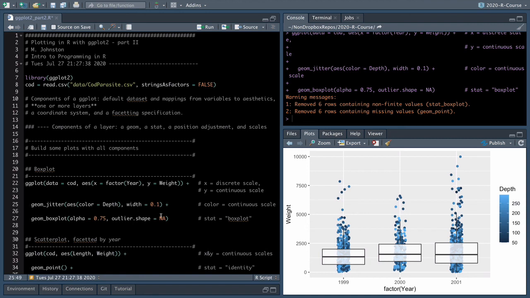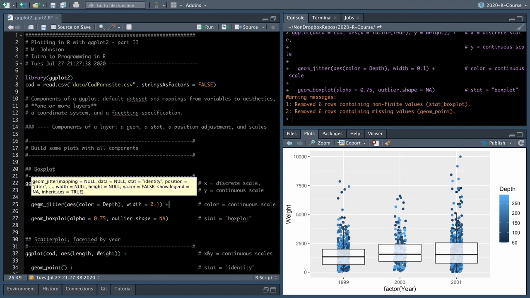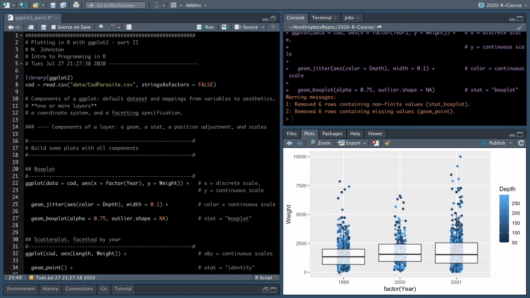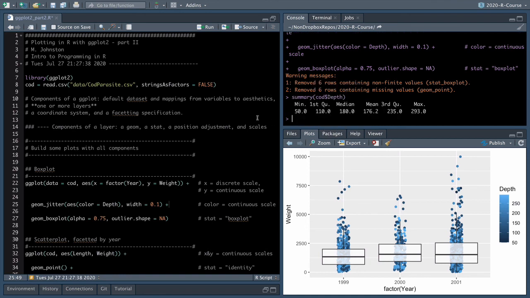In the next layer, we added some points and we jittered them on the x-axis, since it doesn't matter where in that category they appear on the x-axis, as long as they're all grouped by the right year. And we mapped the depth variable to the color aesthetic. So since depth, again, is a numeric variable, depth is a numeric variable, so it automatically got assigned a continuous color scale because depth is a continuous variable.